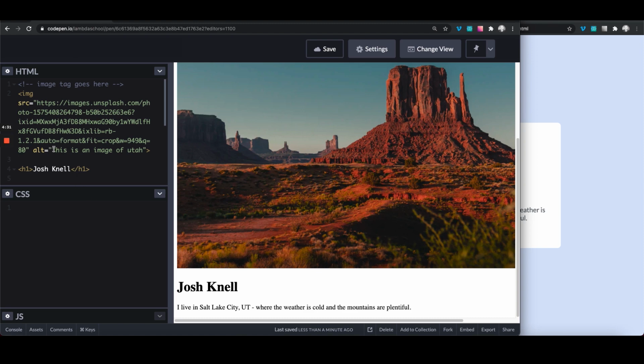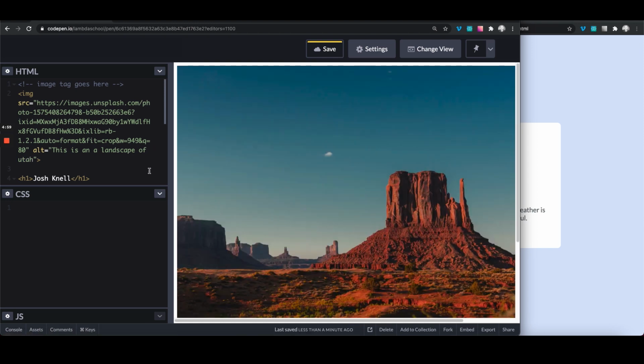And again, we have this alt text, "this is an image of Utah." Obviously, you want to be more descriptive here because alt tags, while they're good for debugging code, their main purpose is to help other people that might not be able to see the image understand what is going on in the image. So you might want to change this to be something more appropriate, like "this is a landscape of Utah." It's more descriptive. Okay, we're going to move on to the next module.